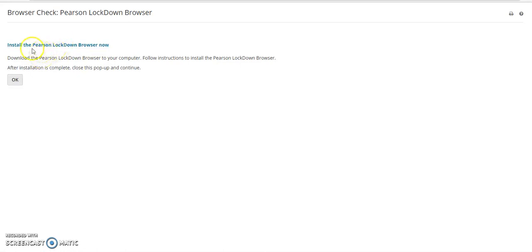So you have to install it here. You only have to do it once. Once you've installed it, it's there on that computer. So if you switch computers, then you'd need to install it again. But as long as you're using the same computer, you only have to do this once.